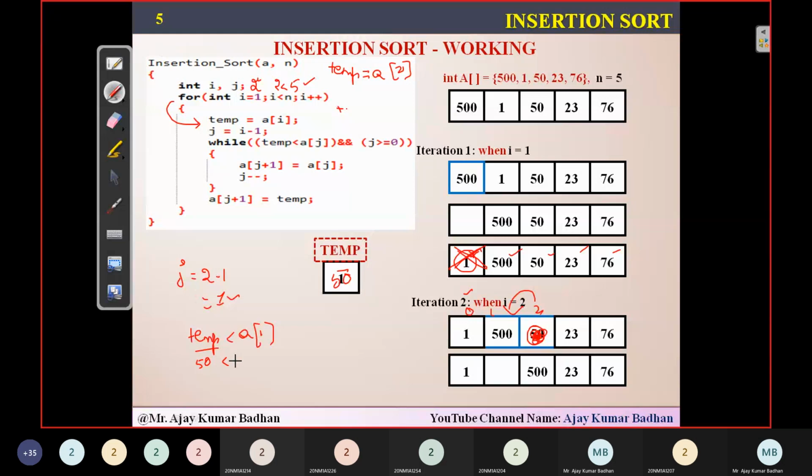So if 50 is less than a of 1, what is the value we have in a of 1 here? 500. So 50 is less than 500, this condition is satisfied. But with this, we have another condition also here, j, that is 1 is greater than or equal to 0. Well, this condition is also satisfied. So we will be interchanging the values. So a of j plus 1 is equal to a of j. What is the value of j we have here? 1. So 1 plus 1 is 2.